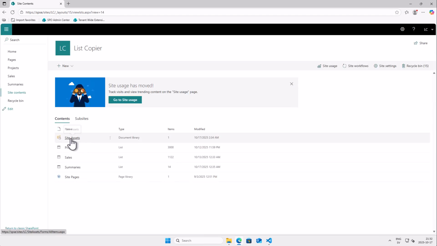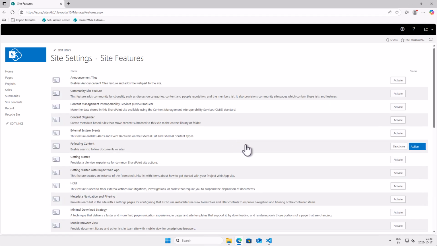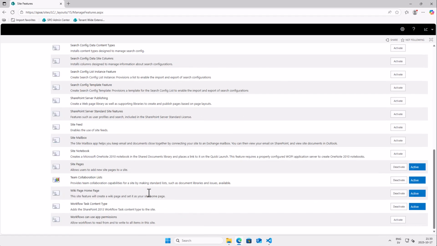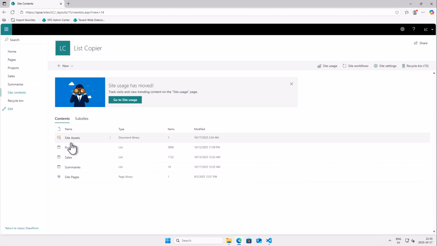First of all, I need to make sure I have the site assets document library here, because the JavaScript file of this copier will be in that. So you do want that included. If you don't have it, then you go into Site Settings, find the Manage Site Features, scroll all the way down to the wiki homepage and make sure you activate that one. Then you will have the site assets.